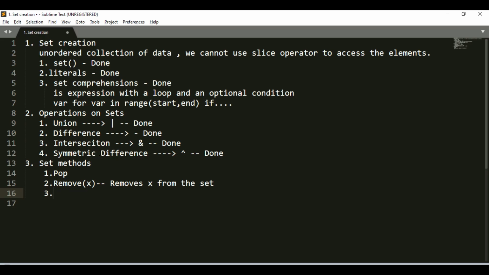So let me just write here, copy is a set. Copy is the set.